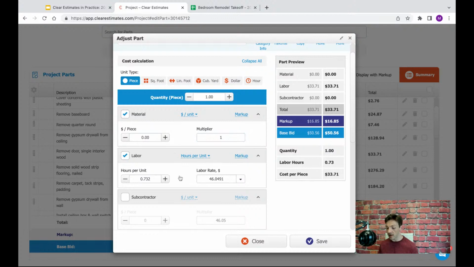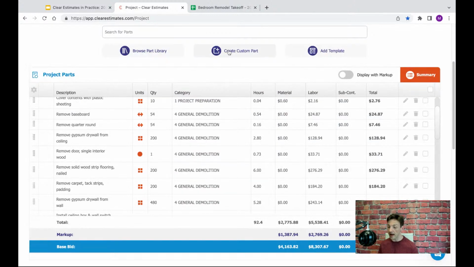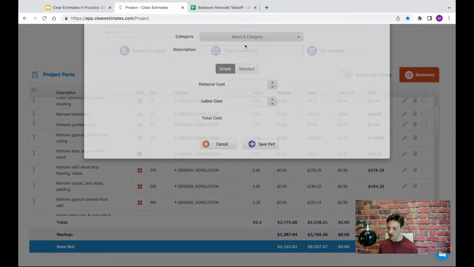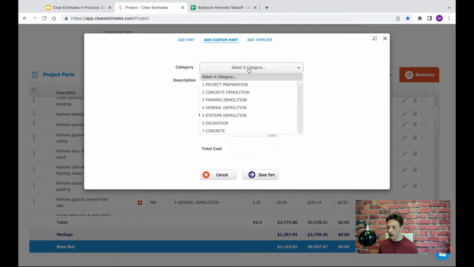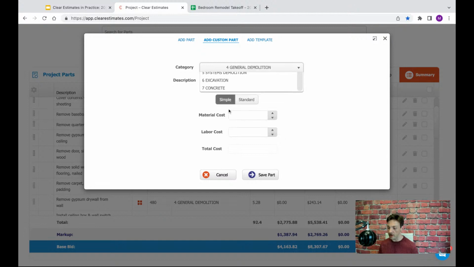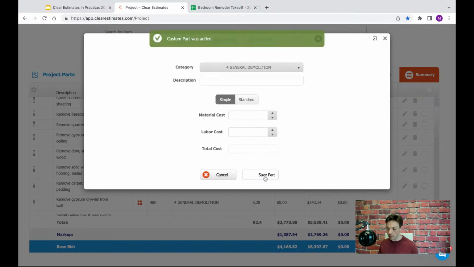So if I don't want to just adjust the labor cost here in the part, then what I can do is just add in a custom part. So I think that's what's going to be easiest. So I click Create Custom Part. We're going to go ahead and put this in finalization. Or actually, I'm sorry. We're going to go ahead and put this in general demolition. We're going to say haul away door charge. I think it'd be better if I just say door disposal. We're going to go ahead and add in, I'm going to say it's $100 in labor cost here. So we're going to go ahead and save that part.